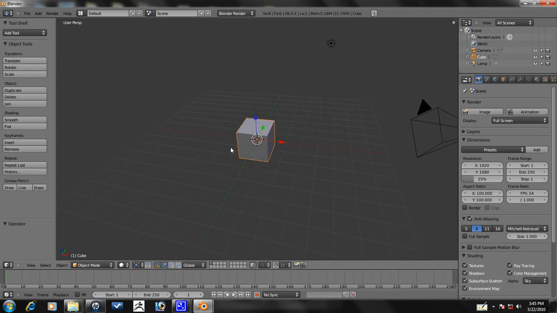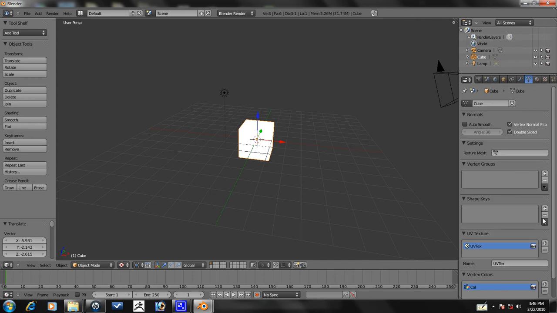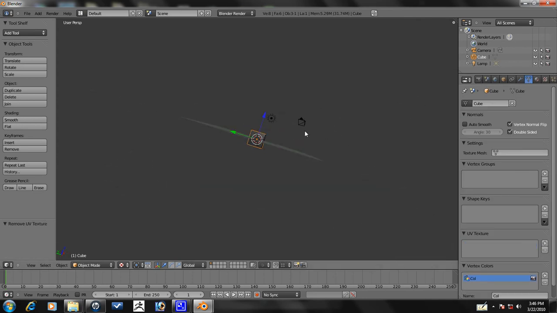If we press Alt-Z, you can see that the cube here is white. It doesn't have any shading, even though we have a lamp here. To get rid of that, all we need to do is go into the object data, go to UV texture, and press the minus key, and then that fixes it. So let's go into front view here.